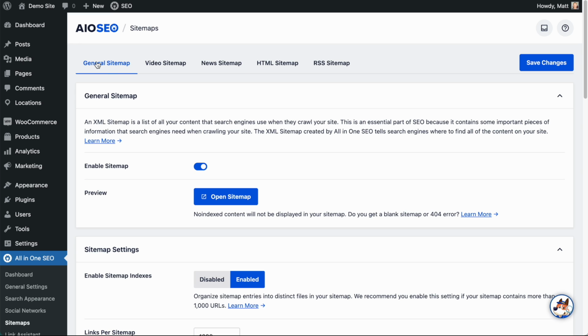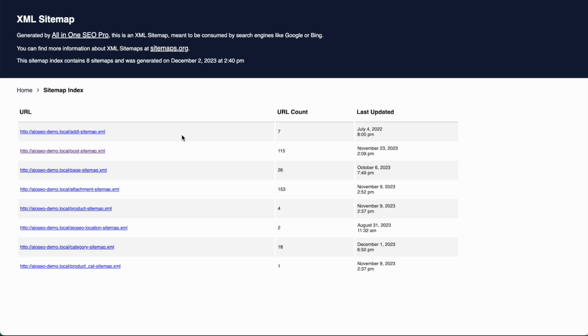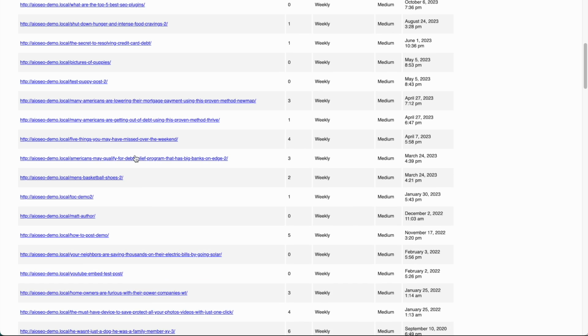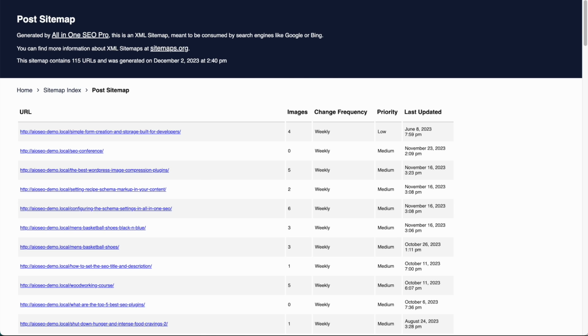Today, we're just going to be concerned with the general sitemap, which is the XML sitemap. If you want to check it out, you can click the Open Sitemap button and preview it. And this is our sitemap. It's broken down by posts and attachments and pages. So if I want to see all of the posts on my site, for example, I can click on the post sitemap here, and there's all the posts on my site. I'm going to close out of that.